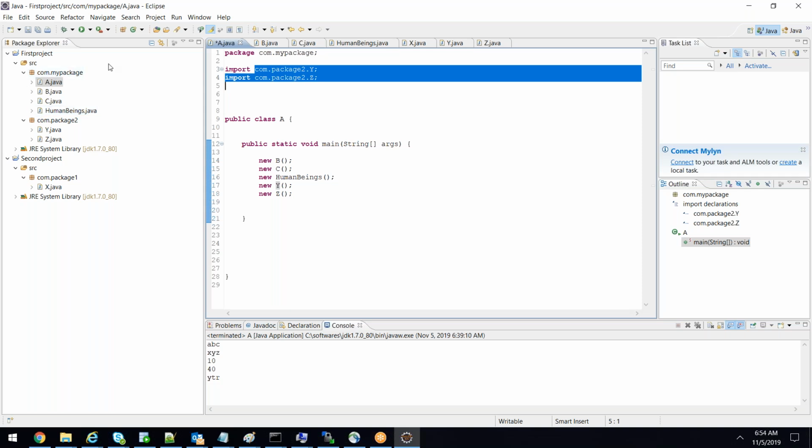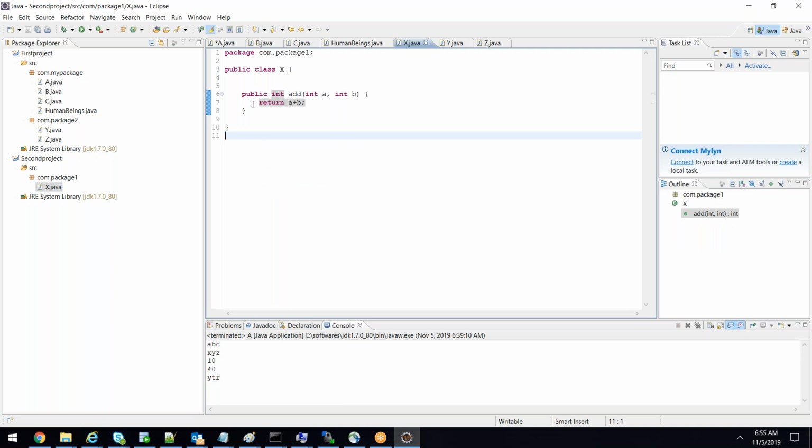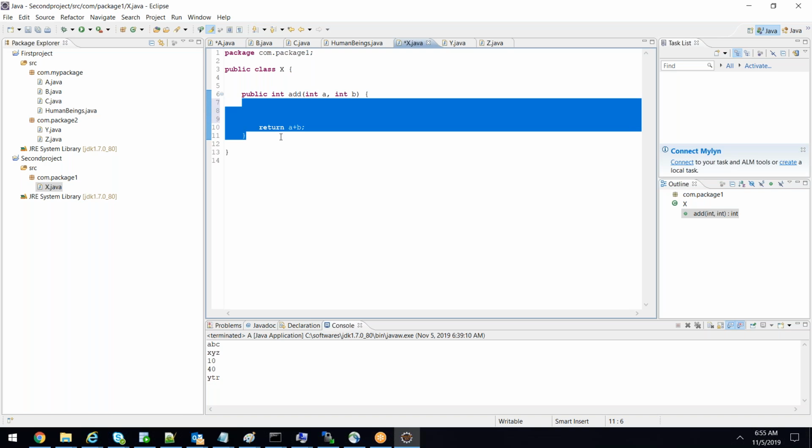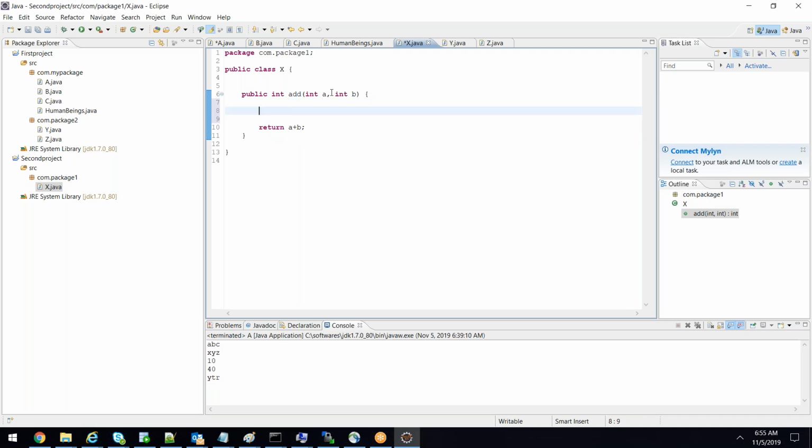So assume that the add method logic is very complex. Right now you know that it's very simple, only one line of code. But assume that there is a lot of code here. There are 100 lines of code here for adding two numbers. Let us assume that it is very complex code. I have to write a lot of logic here to add two numbers.